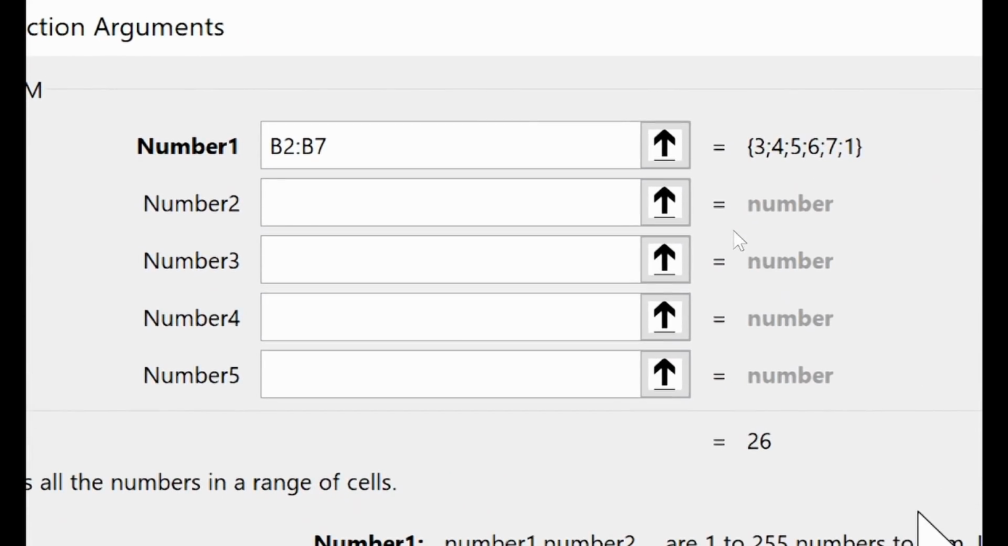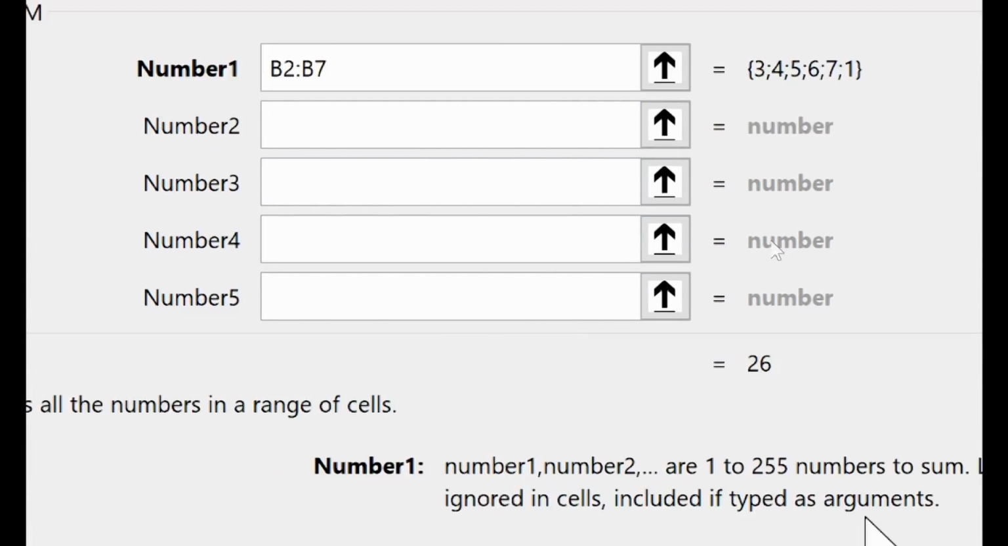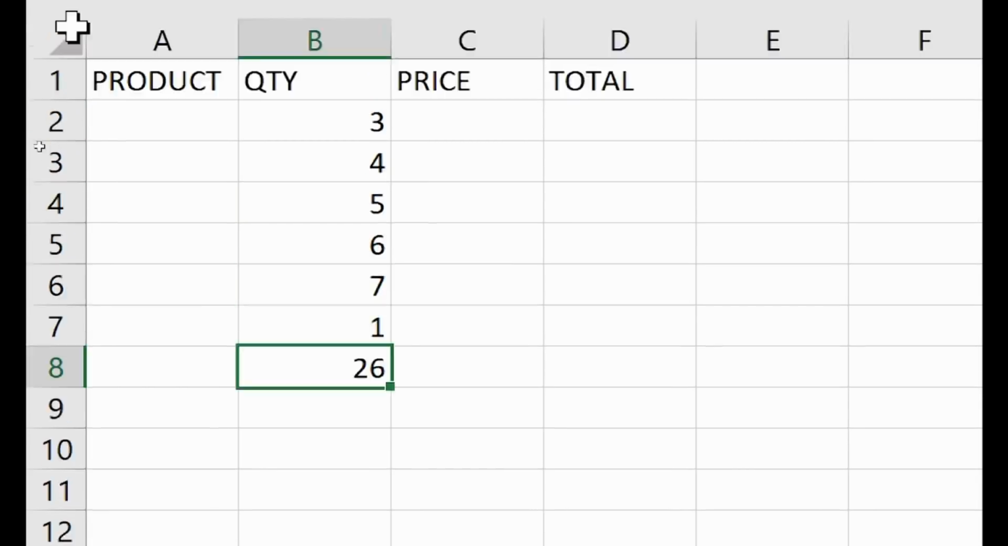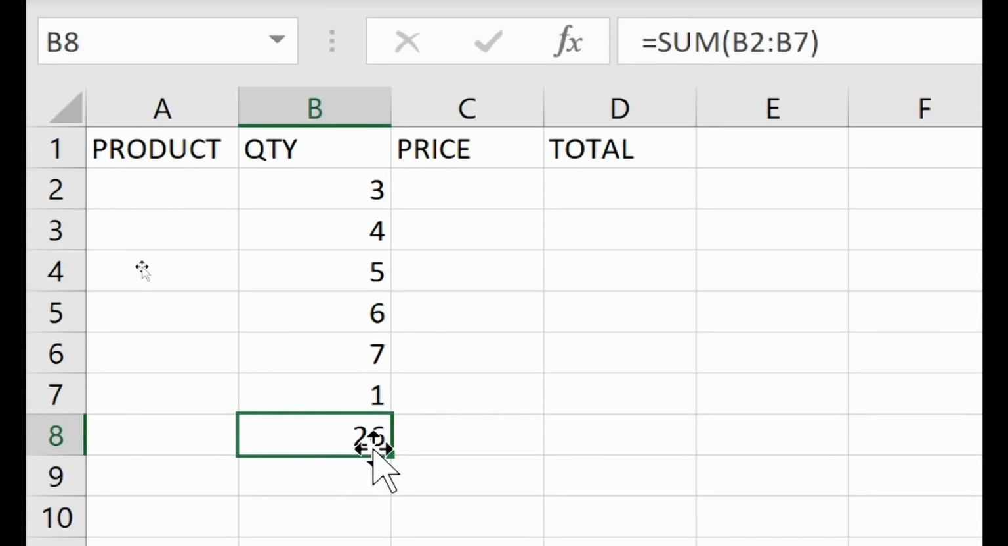All right. I'll see a summary of the calculation here, and when I click OK, I'll see the total where I'm supposed to see it.